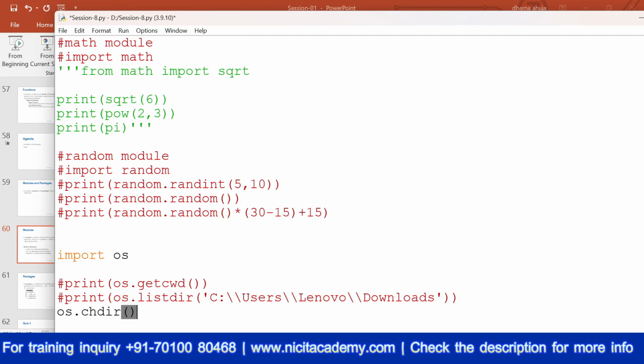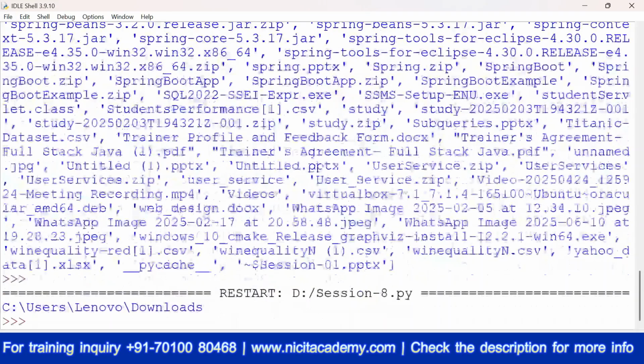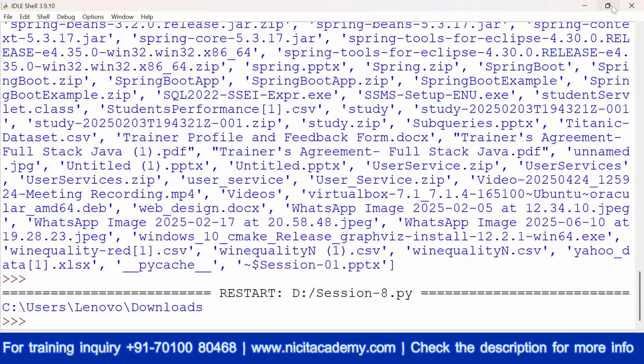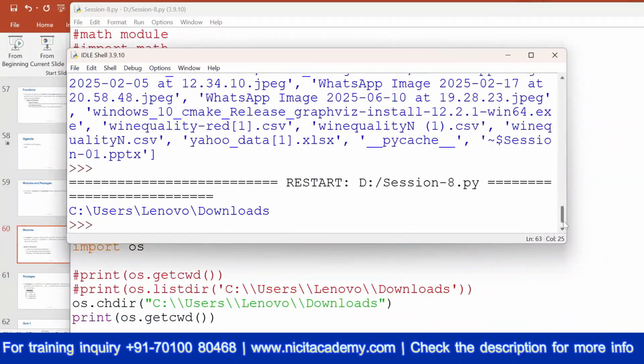If you want to change the current working directory, you can write os.chdir. Let's say I want to change the directory to downloads now. So I can do it like this. Now if I get the current working directory, I will copy this. So this will actually now give me the downloads directory as the current one. Okay, now we are getting downloads as the current working directory.